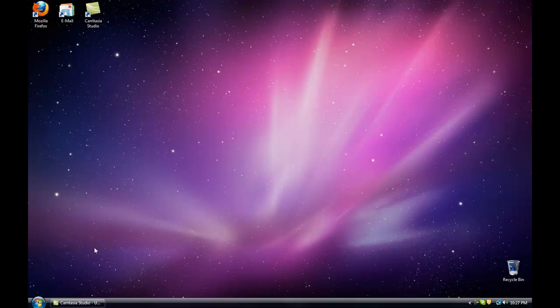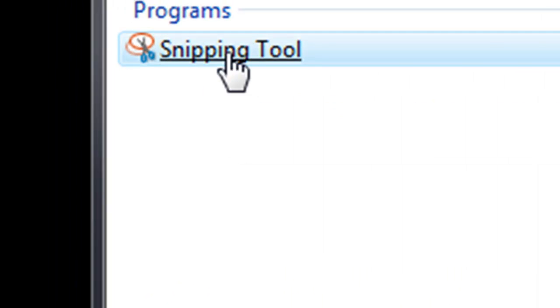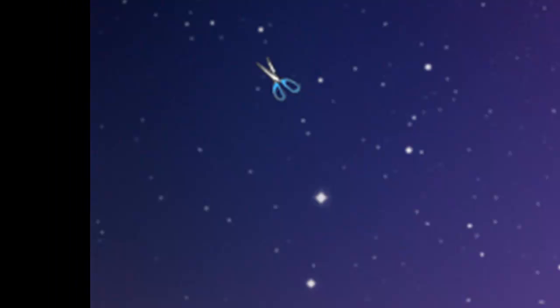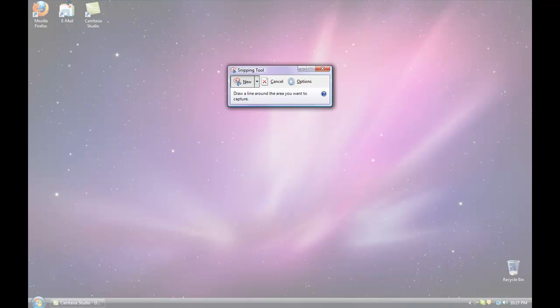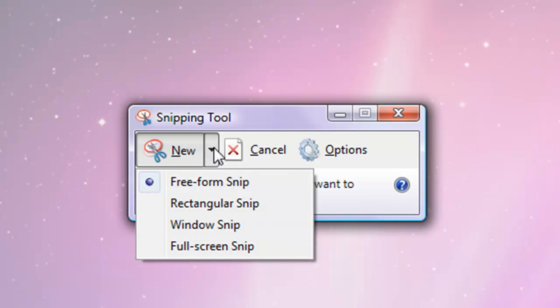So basically what you're going to do is go into your orb here, and type in SNIPPING. That'll bring up this little icon right here, the Snipping Tool. Go ahead and open it. And then it makes your screen kind of cloudy, and it brings up just this one little window. And you click New, the little arrow, and you have a choice to do freeform, rectangular, window, or full screen.